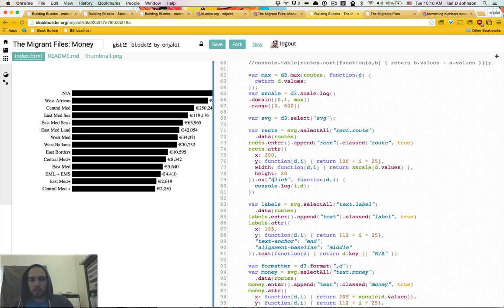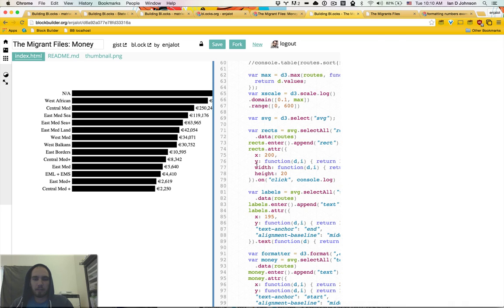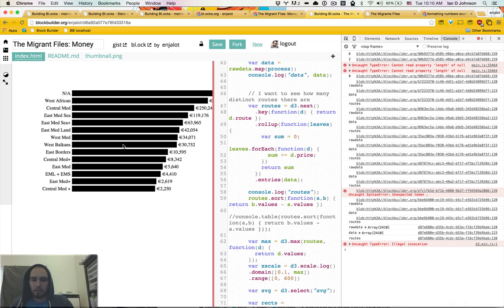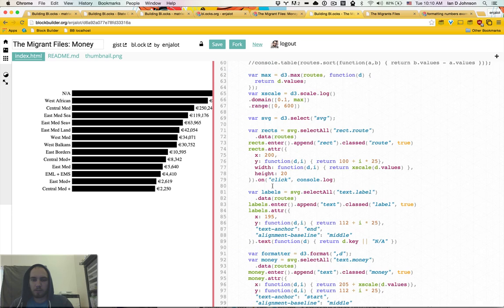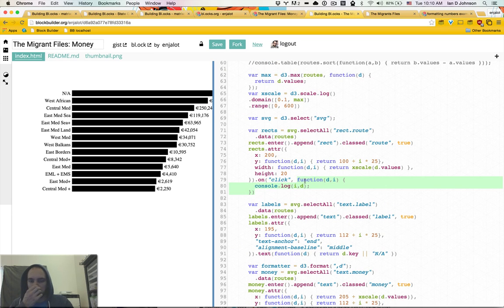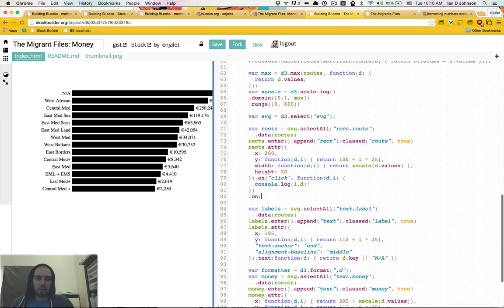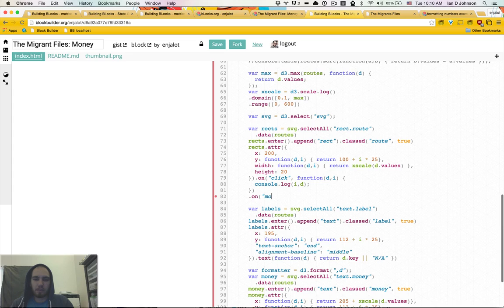So here I'm clicking on a bar and it's console logging. I think you could actually just pass console.log to the click handler. Oh, that doesn't work. Never mind. So anyway, that works. So always do that.